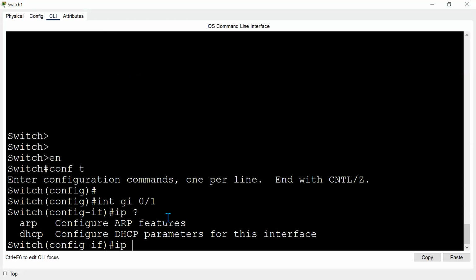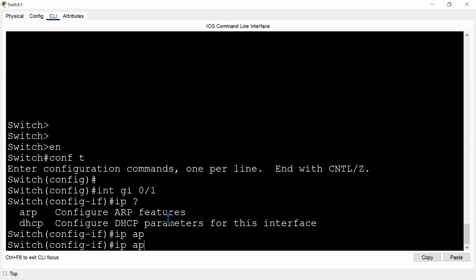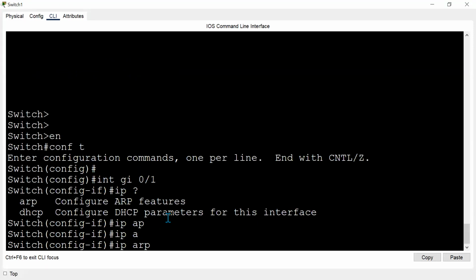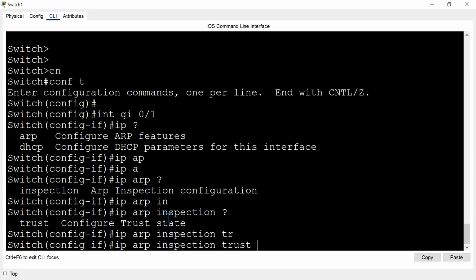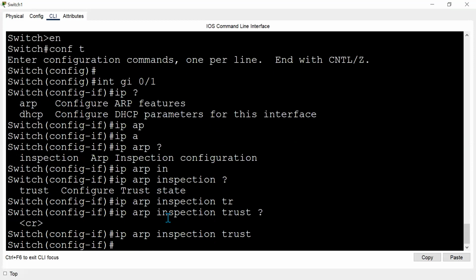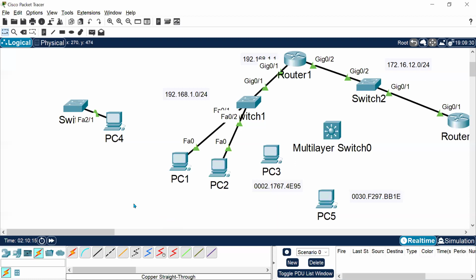You can see instead of DHCP, we have the second option, ARP. IP ARP inspection and trust. This way you need to do. Port security is for what? Multiple requests not possible. And this is for what? Verify who is the original. So this whole thing is related to our layer 2 security.